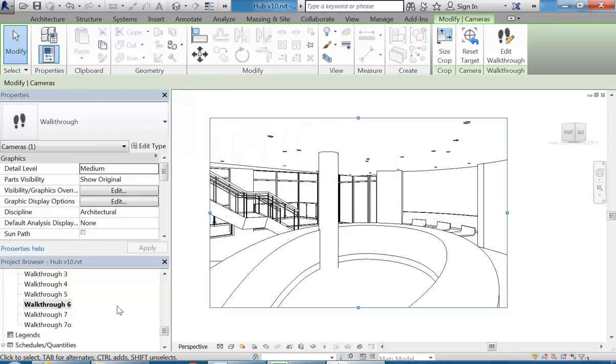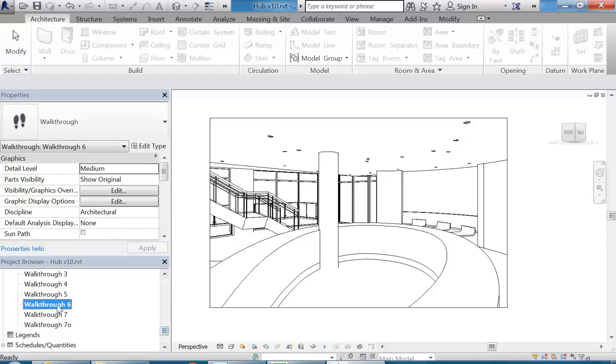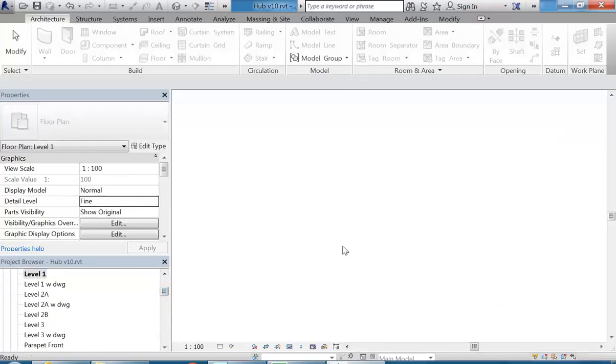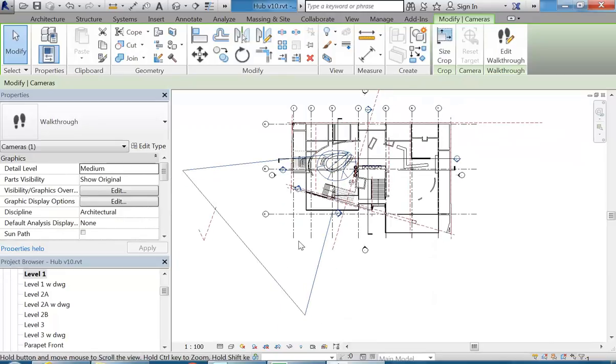Oh yeah, sure. So to adjust the height, if you go into an elevation, you should know the name of your walkthrough. Here mine's walkthrough 6. I'm going to go to any section or elevation, but first I'll show you the plan. That's my plan. There's the area that I'm spinning around. So I want to be looking from down here, which is my south elevation.